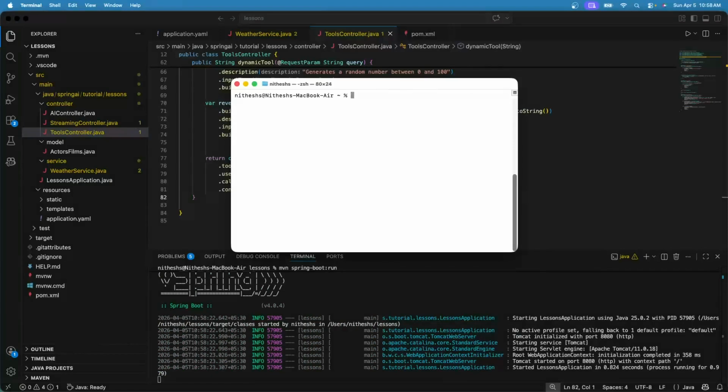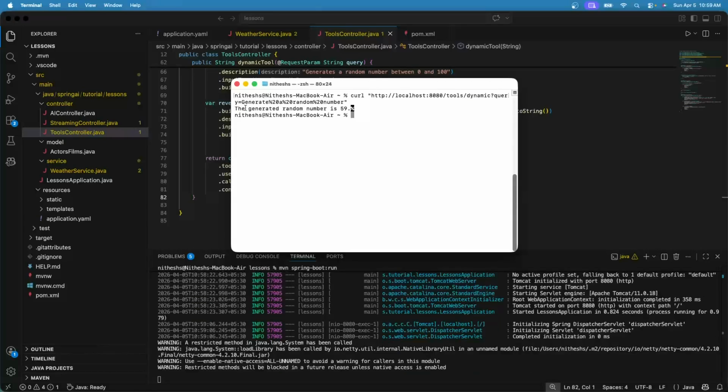Let's test the API by hitting it. So we are sending the query generate a random number. The generated random number is 59.